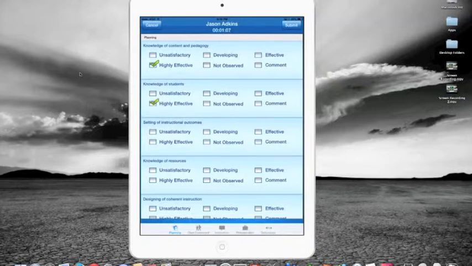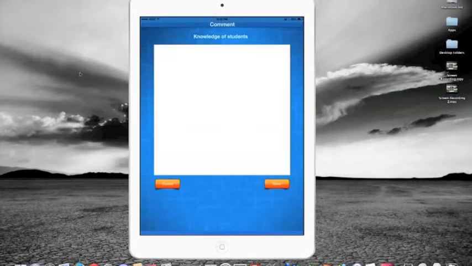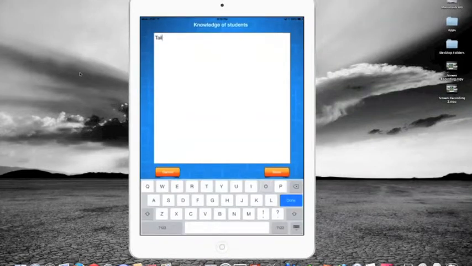And this time I'm going to leave a comment for knowledge of students because he has tailored his instruction to meet the student's interests.